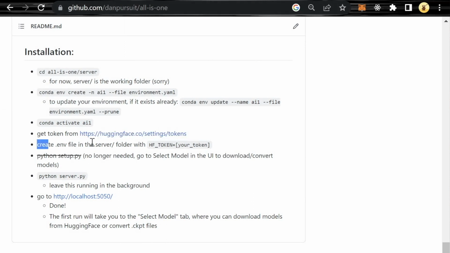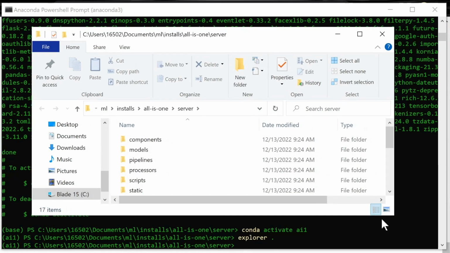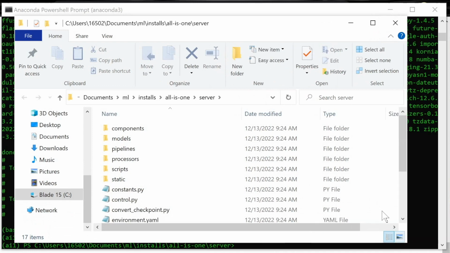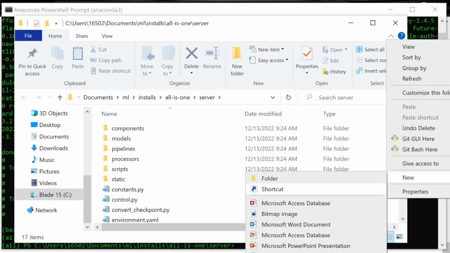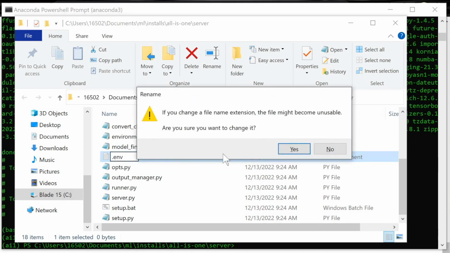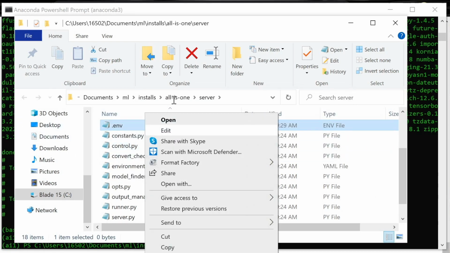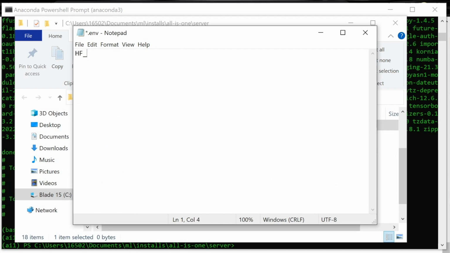And then we're going to create a .env file in the server folder, and we're going to type HF_TOKEN equals and then whatever your token is. So I'm going to open this folder in my Explorer. I can do that with explorer dot. And then inside here, we're just going to create a new text document called .env. And then we're going to edit it. And you're going to say HF_TOKEN equals, and then paste whatever your token is here.